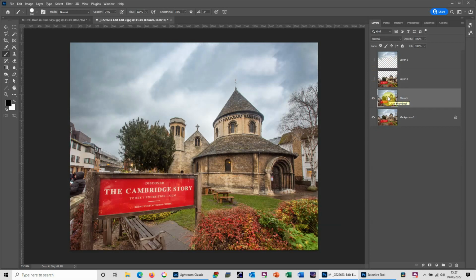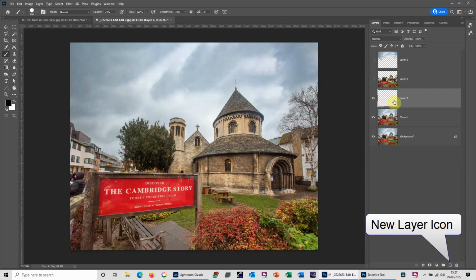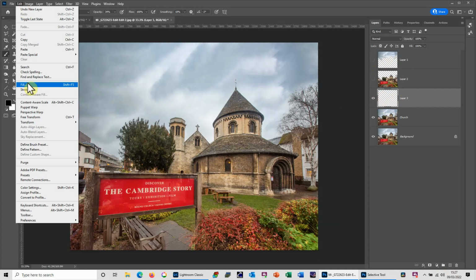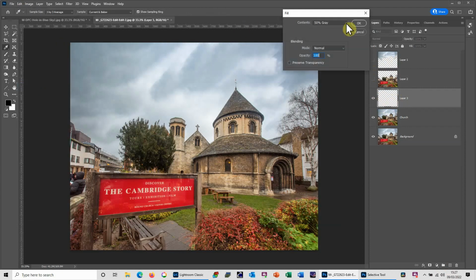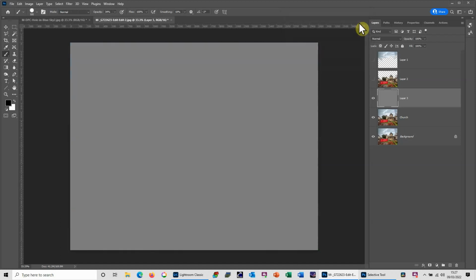We need to now create a new blank layer to put the lightning in. So we come down to the new layer icon, and we need to fill this with a colour. We cannot create the lightning on a blank layer, we have to fill it with something. So we're going to go Edit, Fill, and I'm just going to fill it with grey. So 50% grey. If you don't see that, it's down there. Okay, 50% grey. Click OK. And now we've got a grey layer.